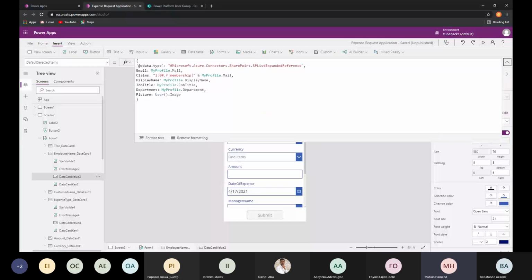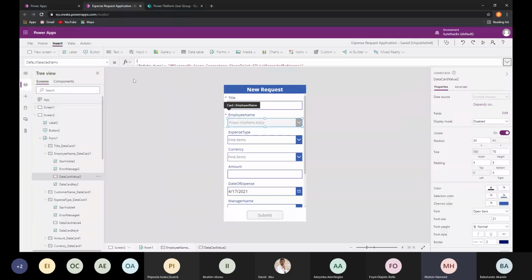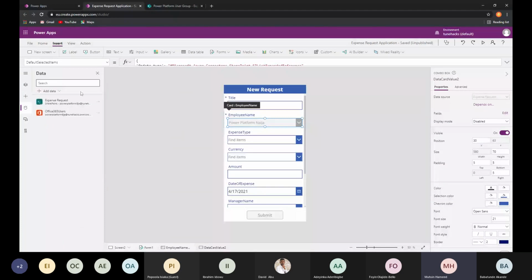With this one, I can pull your job title, the department, your phone number and several other pieces of information, as long as it's configured on the AD. So I can pull all of that information, which is why I prefer to use this most of the time. But of course, if you just need the user email, user full name, or user image, the User function also suffices. Okay, I hope that makes sense.